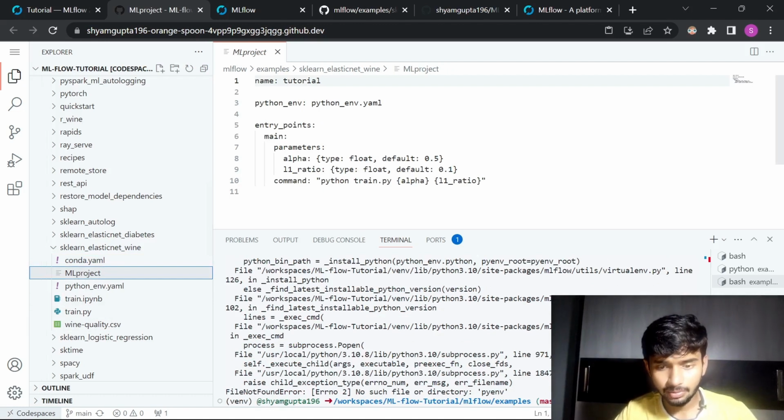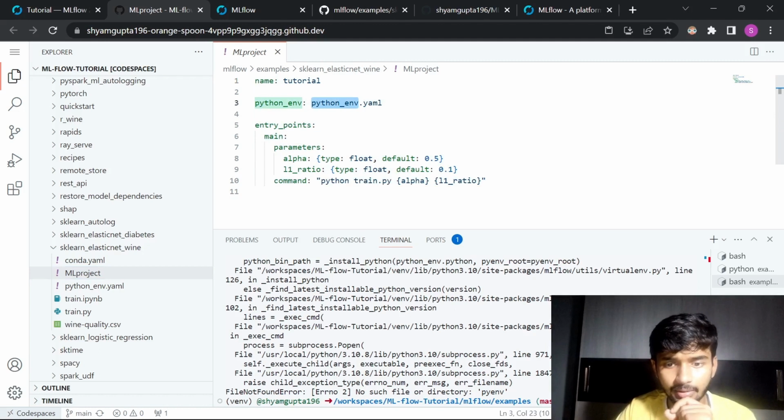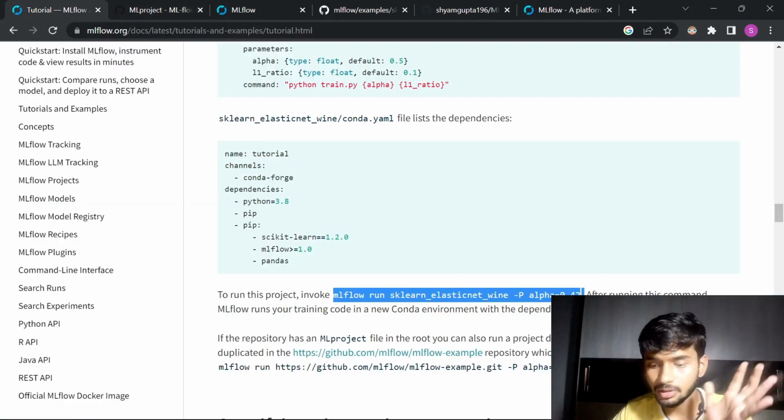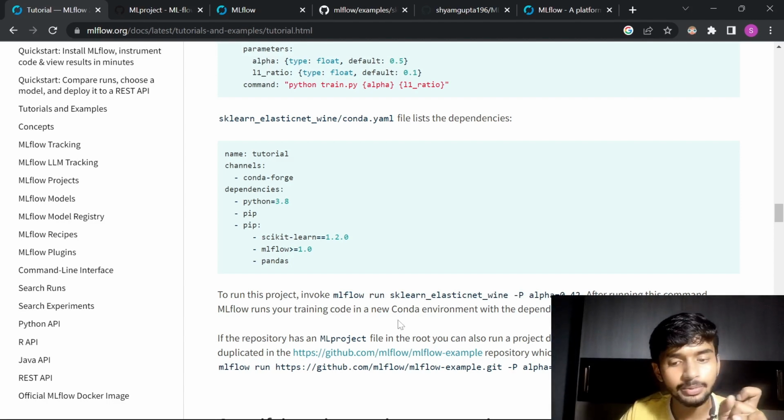This is an ML project, right? Python env.yaml. Interesting. Okay, let me just check for it. ElasticNet run, MLflow run. Okay, let's first understand the syntax of it and then we can probably run it. MLflow runs your training code in a new conda environment with the dependencies specified in the conda YAML.